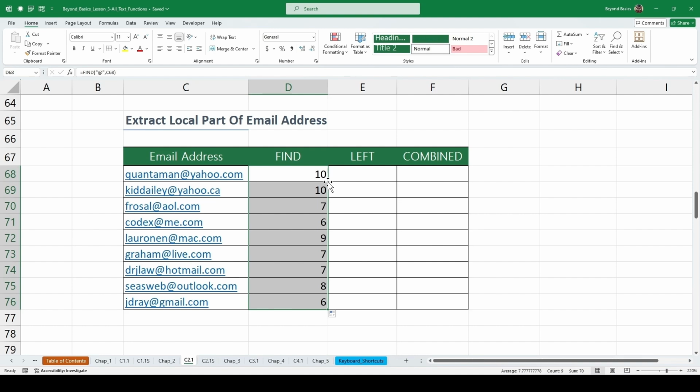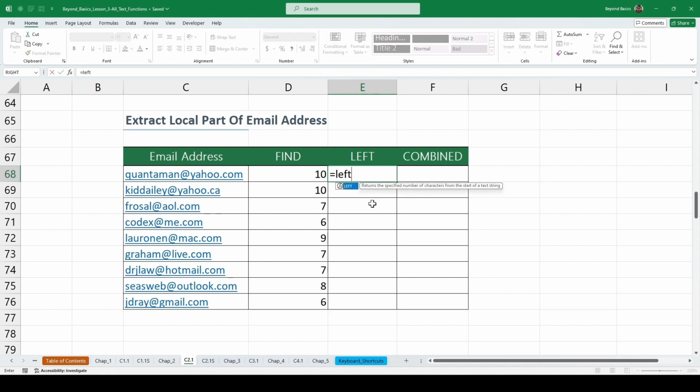With the help of this, now let's extract the local part of the email address. Type in an equal sign, then type in left, press Tab, press the left arrow key twice, select the email address, press comma. Now, under the number of characters, select the result of the FIND function and press Control Enter. So as you can see, this text also includes the @ sign, which we don't need. Let's get rid of this.